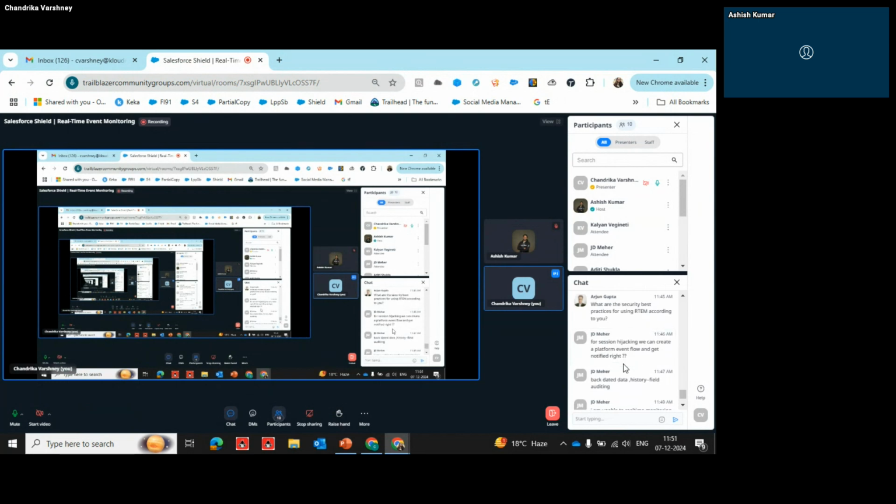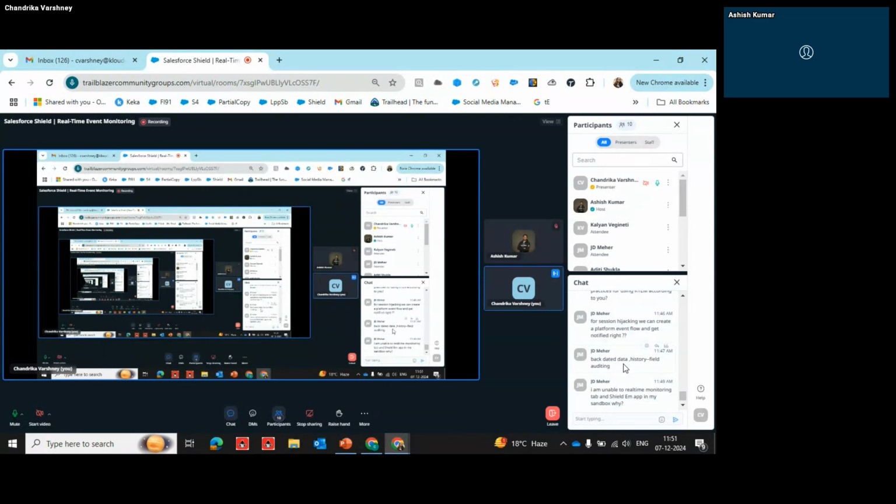And for session hijacking, we can create a platform event flow and get notified, right? Yeah, for session hijacking, there are a few events, like you have to know the current IP address of the user and the previous IP address of the user. On those basis, you can create a condition in a transaction policy. Whenever some anomalies happen in your system, the admin would get notified if someone is facing session hijacking.